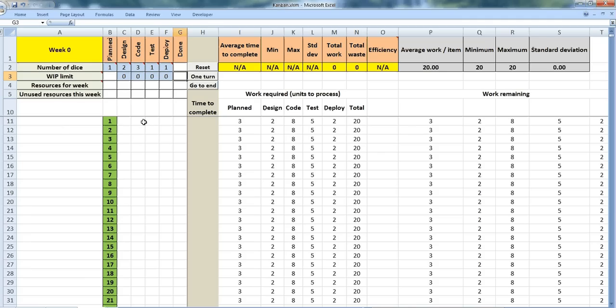Let's remove the work in progress limit and let's do something else. Let's talk about the theory of constraints. You see, just now, design phase was hardly ever a problem, but the test phase was. So let's move one of these design resources to test. Let's just run it to the end and watch what happens.